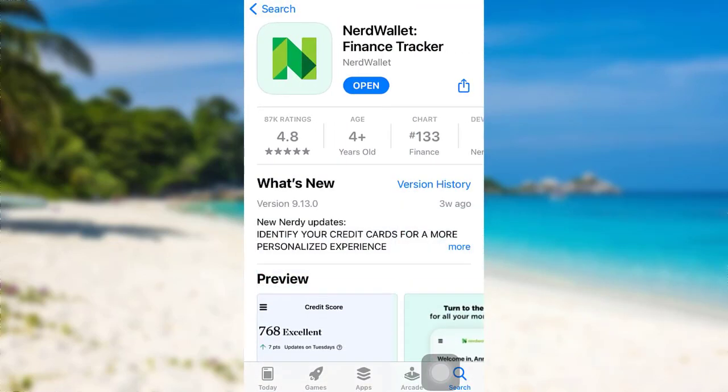So here's the NerdWallet app that you are looking for. To download the app, tap on the Get option right here. In place of the Get option, there is an Open option on my screen. This is because I've already downloaded the app. Once the app has been downloaded on your device too, you'll also be able to see an Open option. To go to the app, tap on Open.